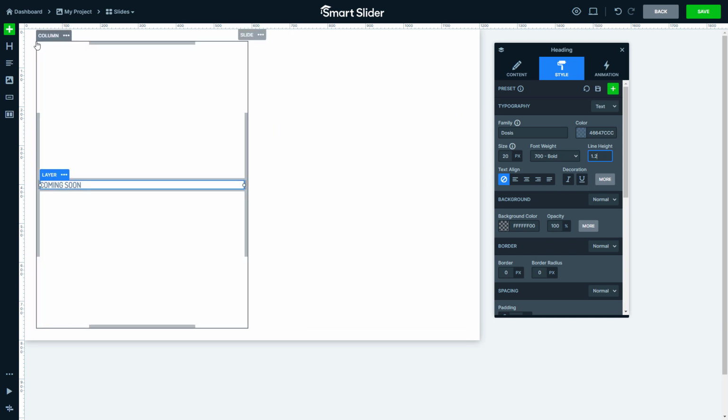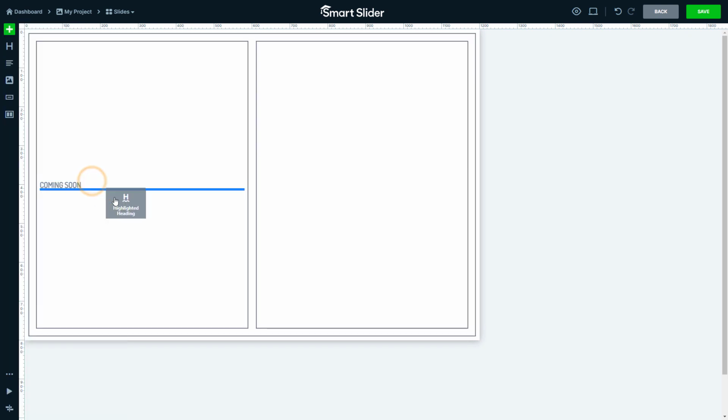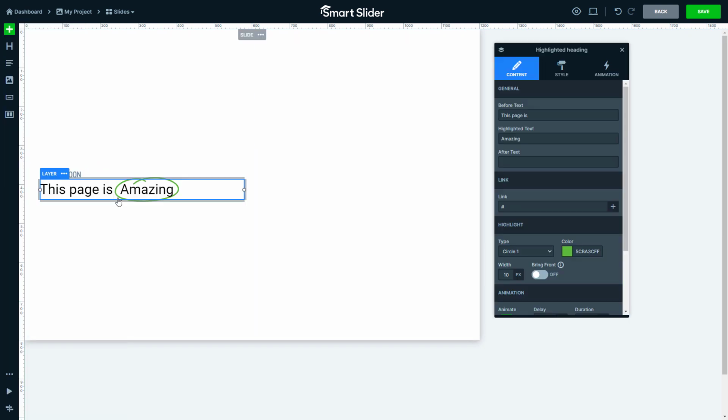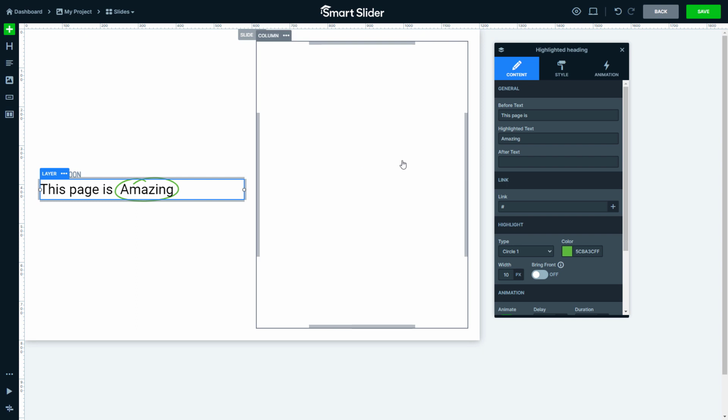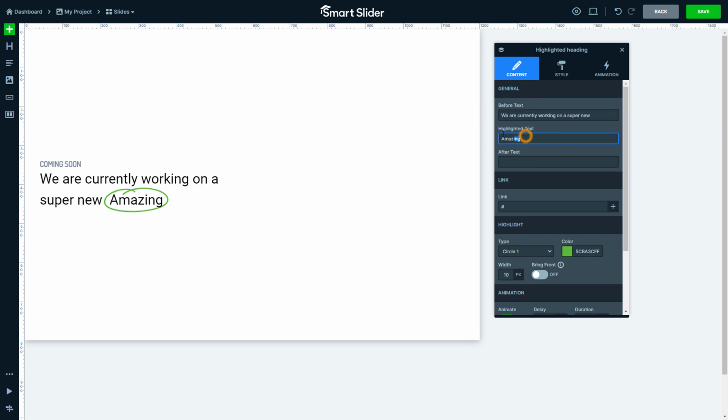Open up the Add panel and drag a highlighted heading layer under your text. This layer will display the main headline with a highlighted word. Replace the before and highlighted text. Now add the blue color to the highlight and go to the Style tab.